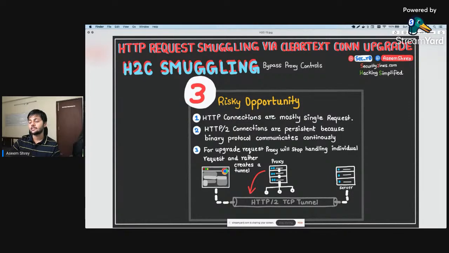Third is a risky opportunity. HTTP connections are mostly single request. HTTP2 connections are persistent because the binary protocol communicates continuously. So an HTTP2 connection is basically a direct, long-lived connection between the browser and the backend server. The request goes on streaming and the response also comes as a stream. Another similar kind of connection that you could see is WebSocket connections. For an upgrade request, the proxy will stop handling individual requests and rather creates a tunnel. It basically acts as an invisible proxy. It doesn't add any checks onto that. It just straight away passes the traffic from the client to the server. Maybe if it was doing a WAF check or anything like that, it won't be doing any of those further.